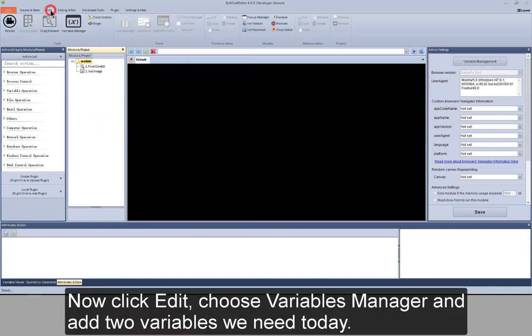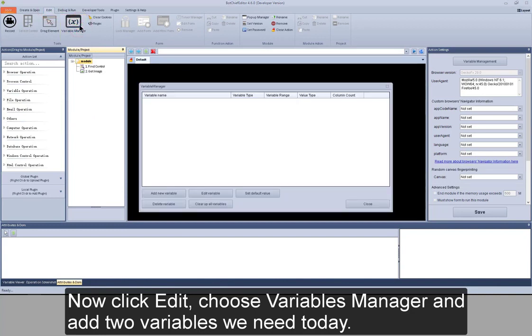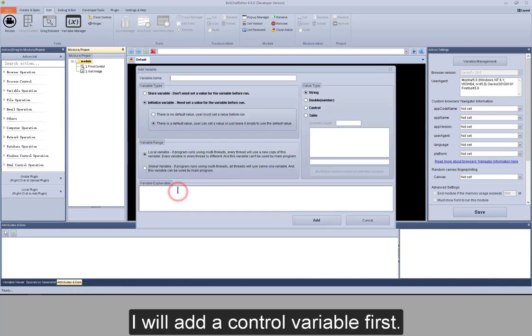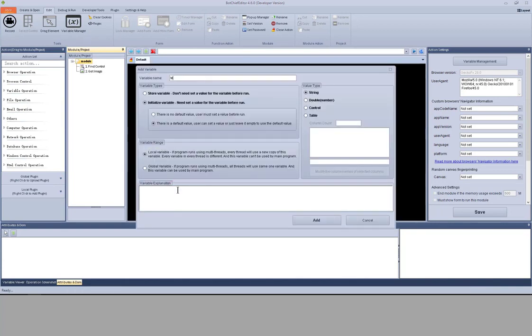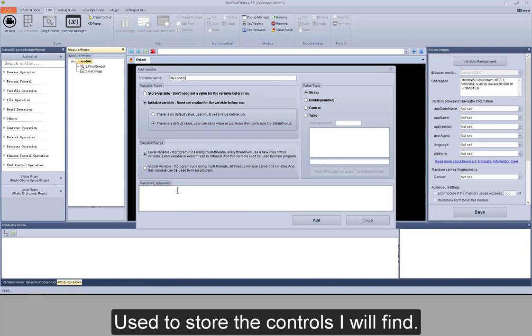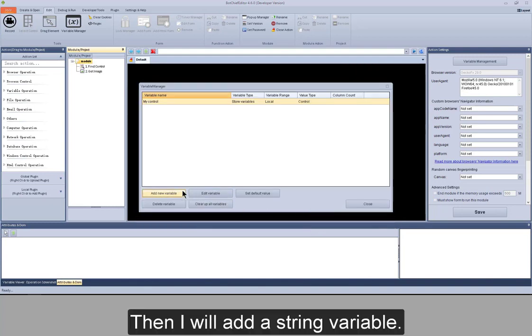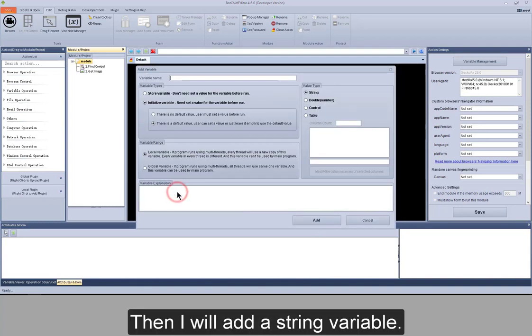Now click Edit, choose Variables Manager, and add two variables we need today. I will add a control variable first, used to store the controls I will find. Then I will add a string variable, used as the path for saving.